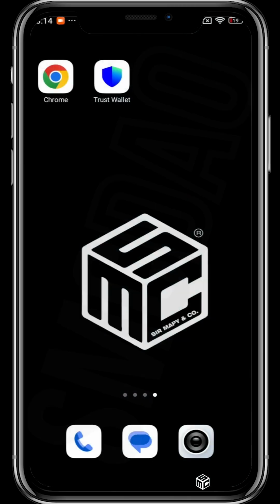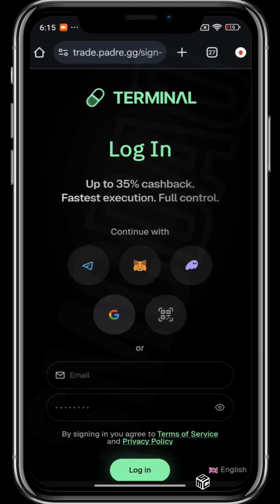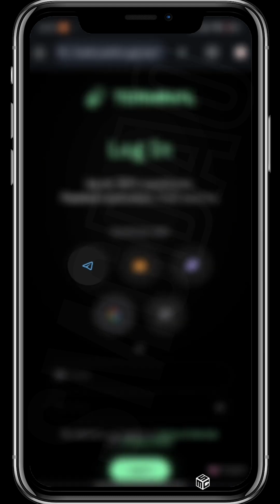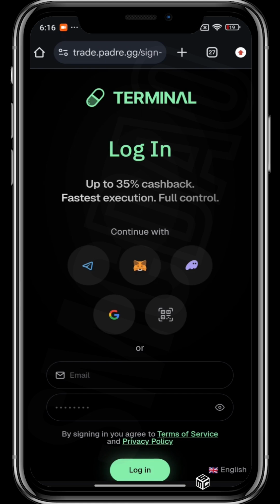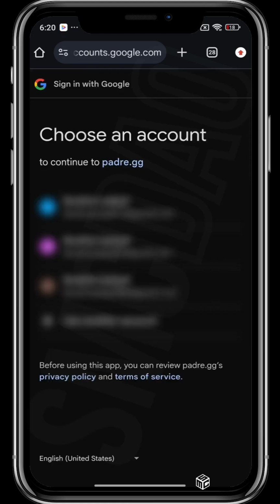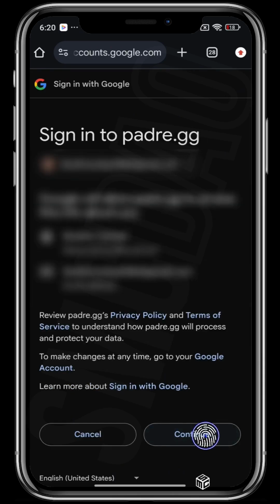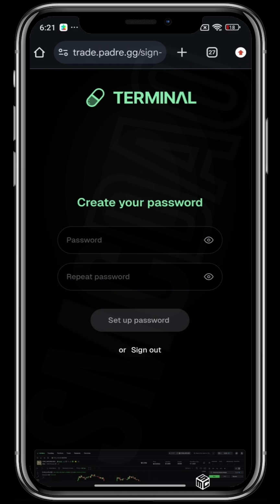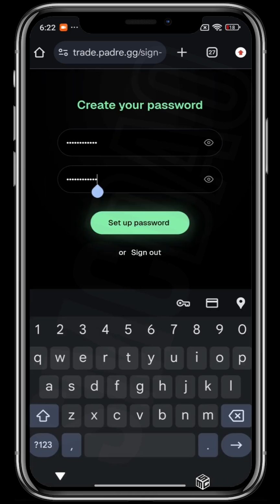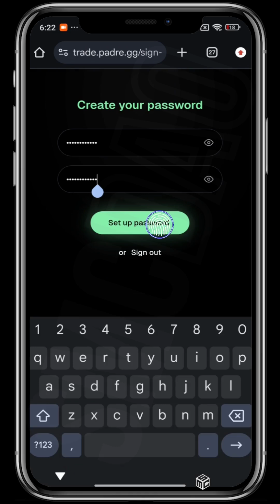Now let's get started. Open your browser, head to trade.padre.gg. You can choose to log in with Telegram, MetaMask, Phantom or your Google account. Let's continue with our Google account. So I'll just tap on it, choose an account, continue. Now you need to create a password. After you type in your password, just tap on Setup Password.